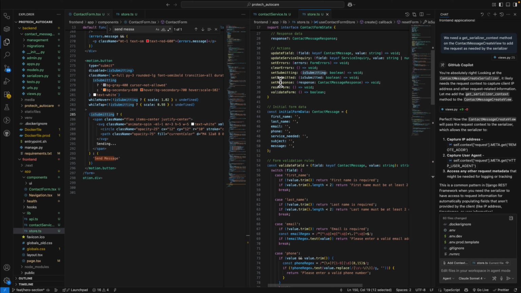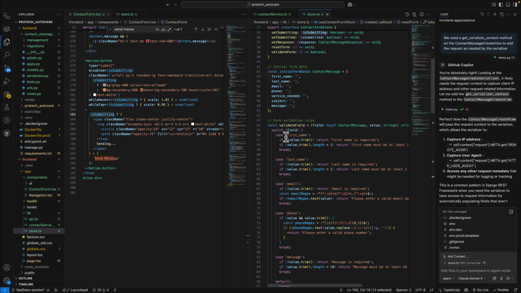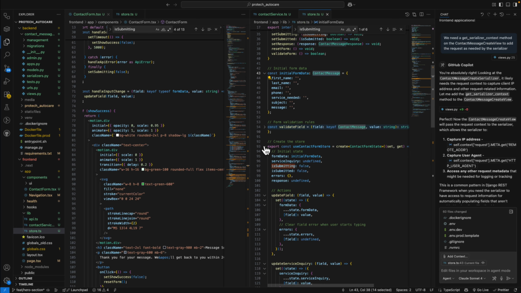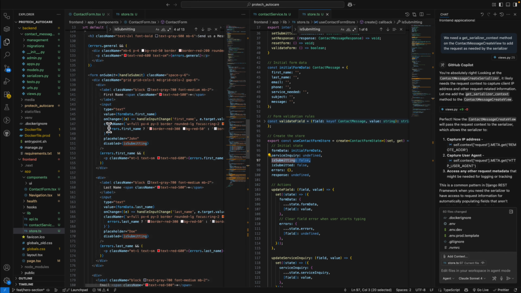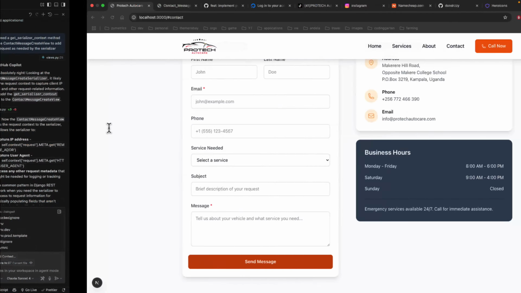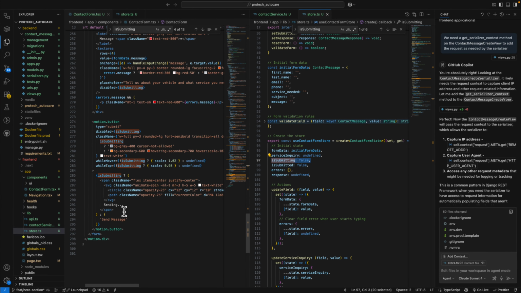The default for it, where is this? Is submitting is a Boolean. This is not what we're looking at. Use contact form, right? There we go. All right, is submitting. This is what I was looking for. The default value is going to be false. So here, when this is false, we only enter in here or display this when it's true. Otherwise, we'll display this. So that's why it's showing send message.